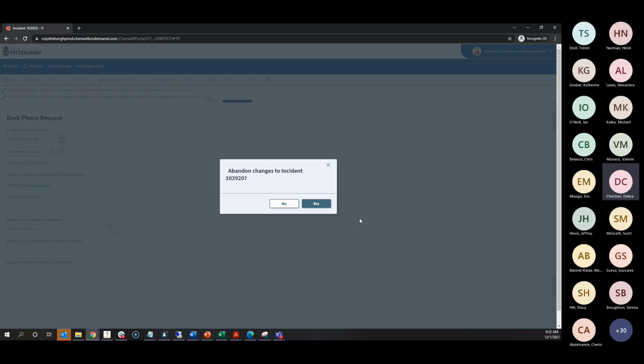So I'm going to click the cancel. It asks me if I want to abandon my changes. I'm going to click yes.